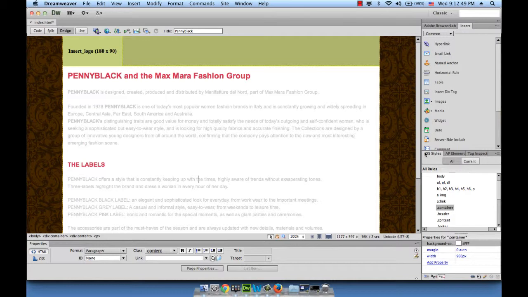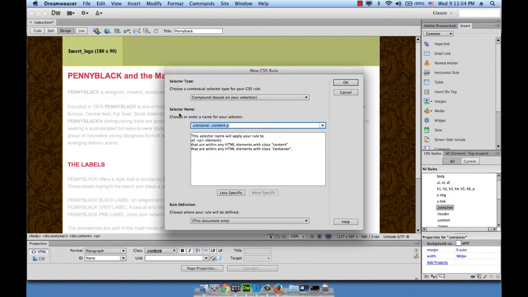So what I want to do is look at the CSS styles panel, and at the very bottom there's this little icon with a plus sign, and it says new CSS rule when I hover over it. So I'm going to go ahead and click on it, and I will see what's written here. In this first drop down, it gives me options. Do I want to create a class? Do I want to create an ID? And it explains what class is, what ID is. A class can apply to any HTML element. An ID applies to only one HTML element.